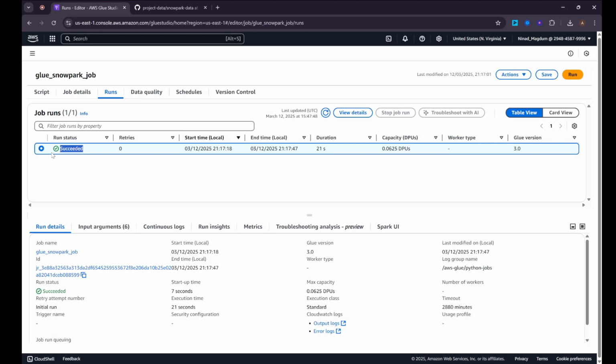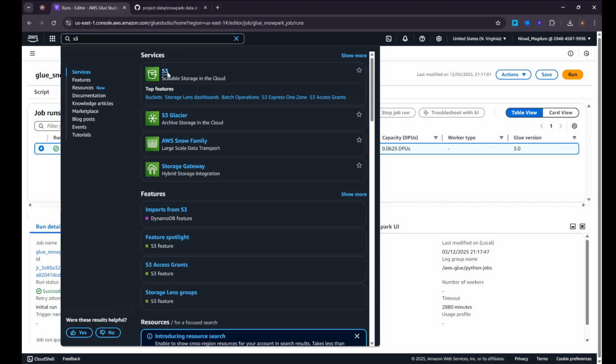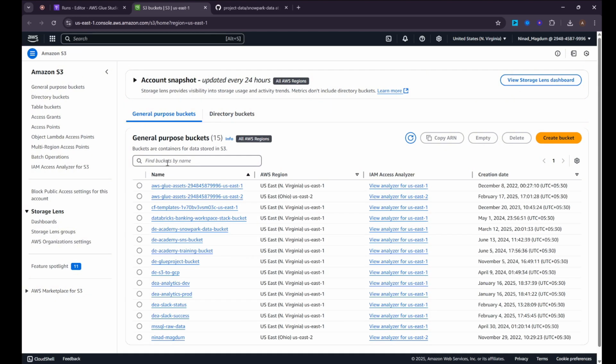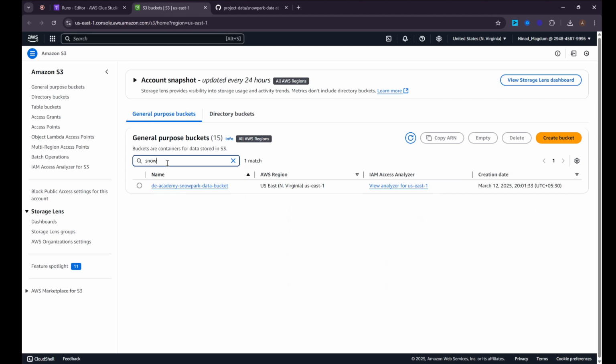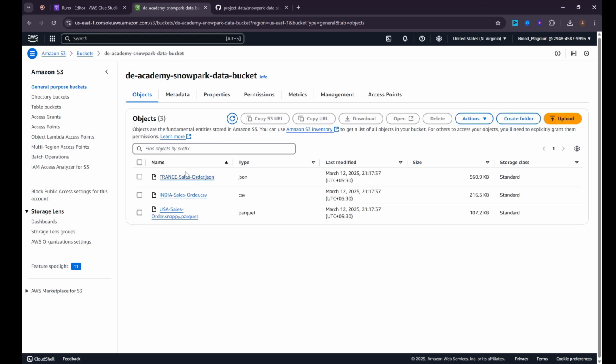Now we need to go back to our S3 bucket and see if our files have been uploaded to the bucket which we have created. So for that, simply search for S3 in the search bar and you should be able to see an option of S3. Right click and open a new tab and go to our S3 dashboard and search for the bucket which you have created. So I have created with the name called Snowpark. So just select that bucket, and once you select that, you should be able to see that all the three files from your Git repository are now successfully uploaded to your S3 bucket.